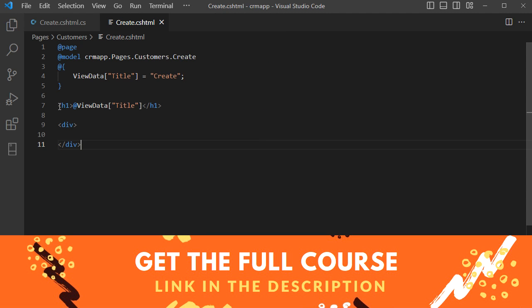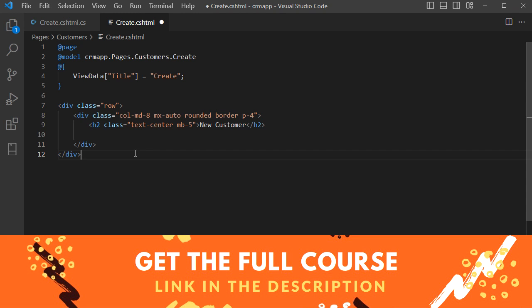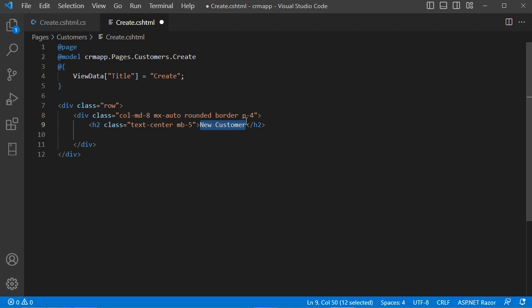So we can delete the title of the page. And let's replace it with a Bootstrap row that contains this div, which is a column. So this column will be displayed in the center of the page. And also we will add a rounded border to this column. Then here we have this H2 element with this title, new customer, and we will display this text in the center of the page. Then here, let's create the form. So this form will be submitted using the post method. So here let's add the method attribute, and it is equal to post.